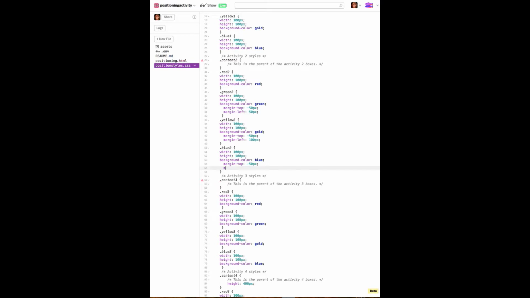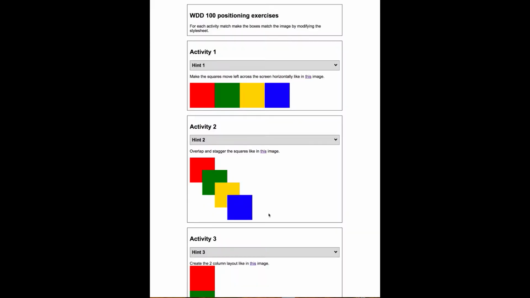And margin left. And that's going to be, you guessed it, 150 pixels. All right, that should be all we need for activity number 2. Let's double check. Ta-da! And it should look exactly like that.